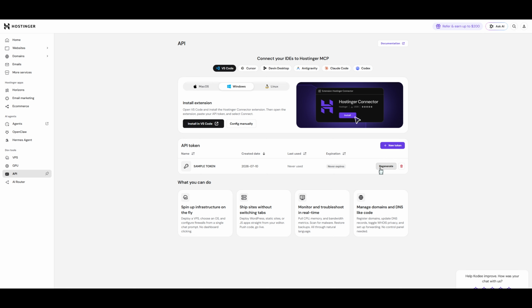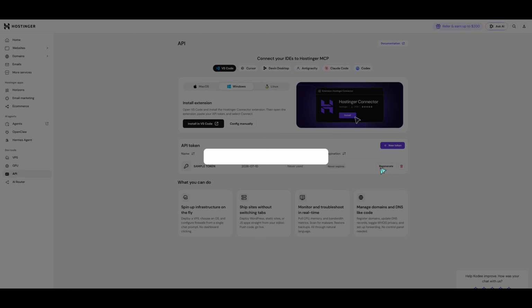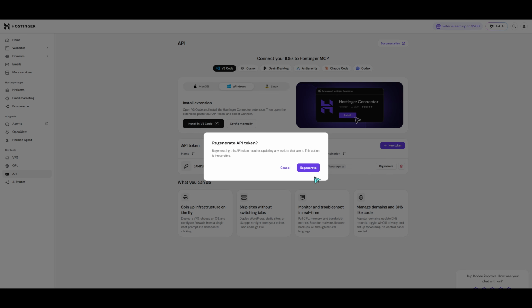When you do this, Hostinger will create a new version of that token, replacing the old one. This is useful if you believe the token has been exposed, if you want to refresh your credentials for security reasons, or if you simply need to update the token being used in another tool.